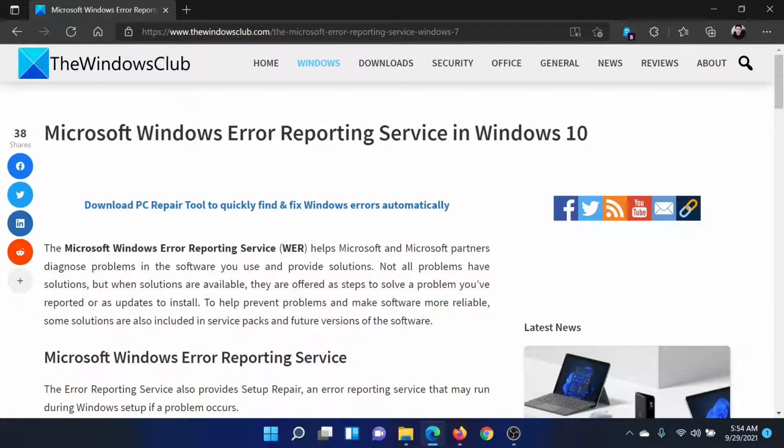If you wish to know about the Microsoft Windows Error Reporting Service in your Windows computer, then either read through this article on the Windows Club or simply watch this video. I'll guide you through everything. This service helps Microsoft and its partners diagnose problems in the software in your computer and provide solutions if possible. Now, we know that all problems do not have a solution, but whenever it is available, the solution is offered.